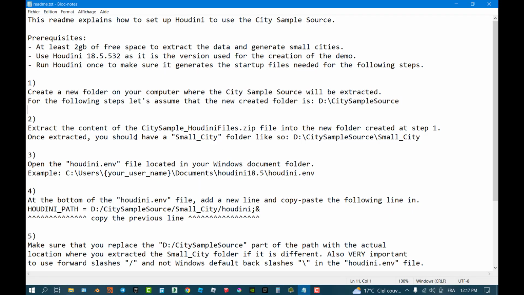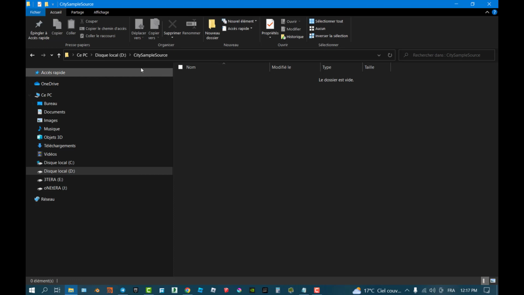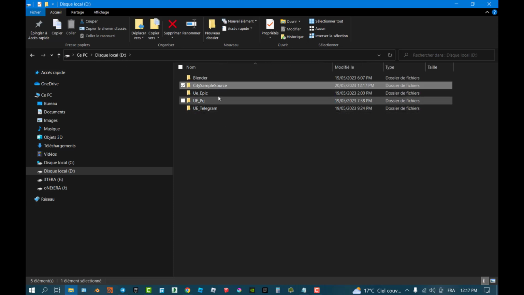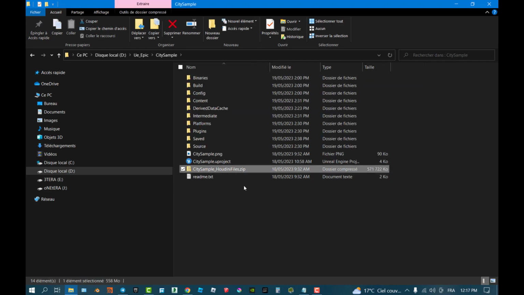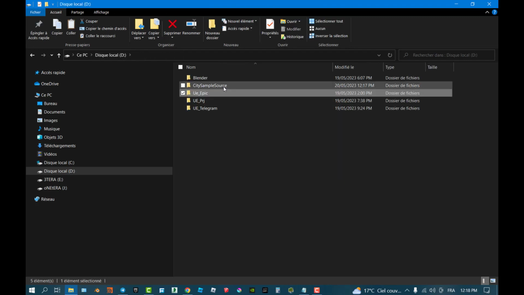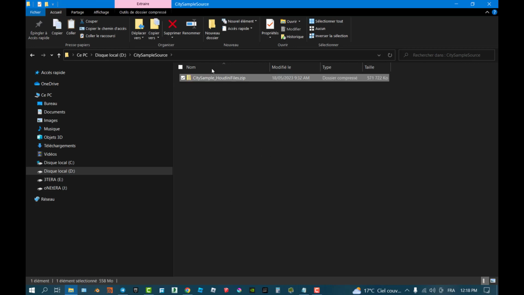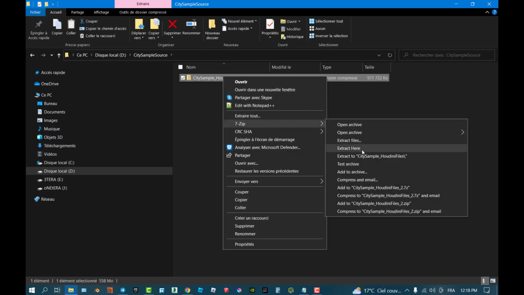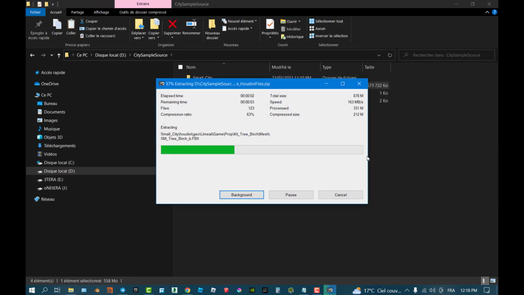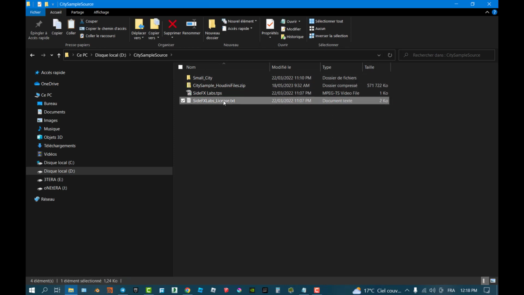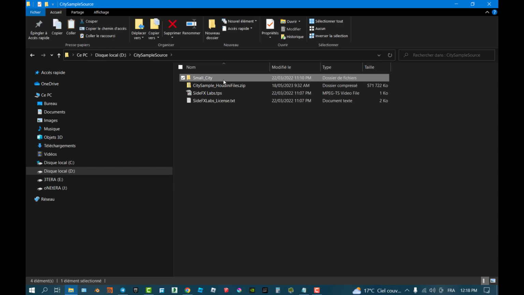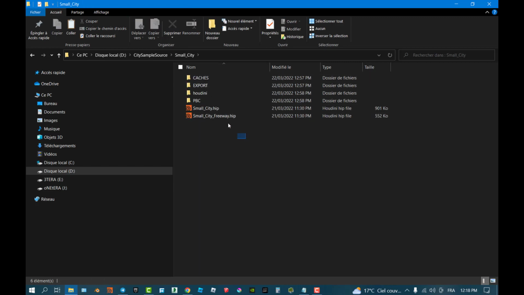The next one would be to extract the city sample Houdini file zip, which you found in the city sample project. So don't look for it in another place. It is already there. Once you download the city sample project, you do have the zip file which we will work with. So do a copy and go to the city sample source, paste it there, and then extract it here. So what I will do, extract all the files, which is one folder, I think, the folder for small city. So from there you do have these two files and small city, and in small city you can see all the files.